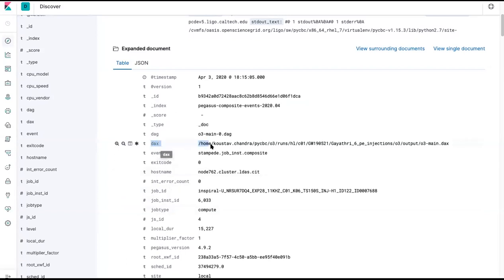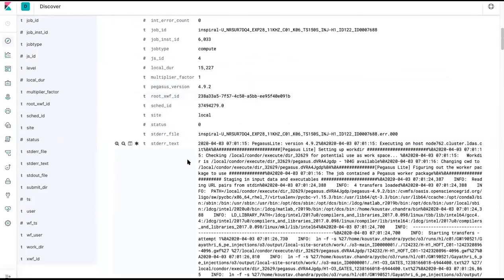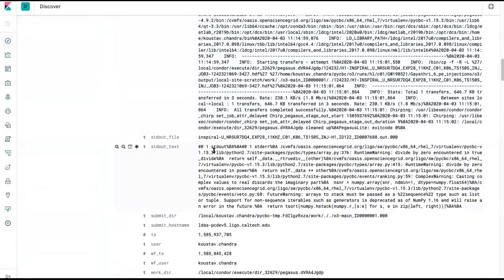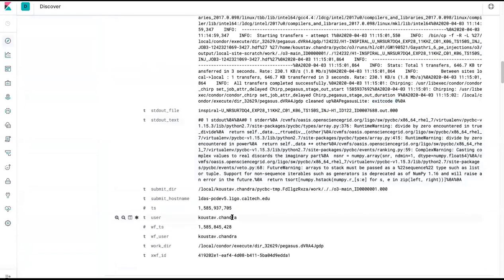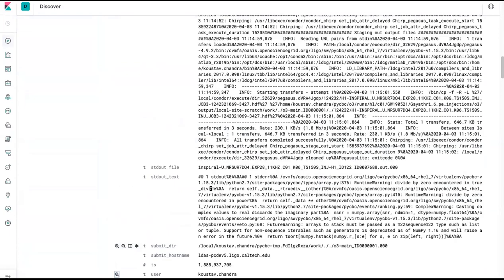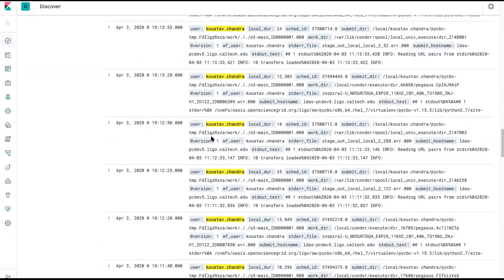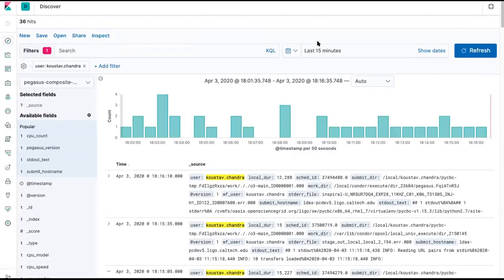And this is the DAX file that was used when the job was submitted. Also, you can see standard out and standard error over here as well. So if you wanted to filter through those to look for certain information, like here we have exit code, you could do that. And you can also filter by user. So if I wanted to look at all the jobs that this user submitted, I could click filter by value. And now all the data from that user gets pulled in for the last 15 minutes. So it's very good for just looking around at your data.